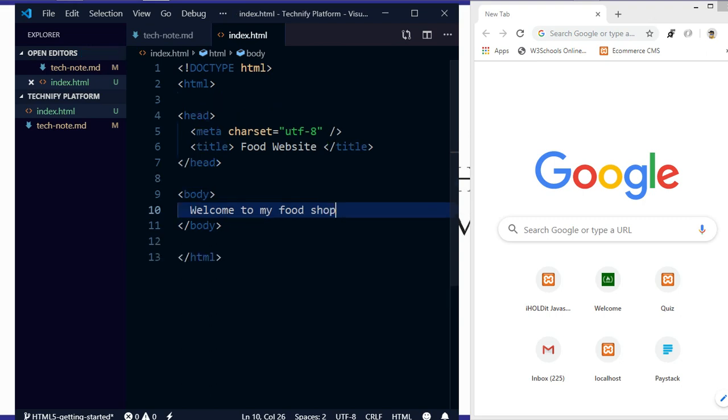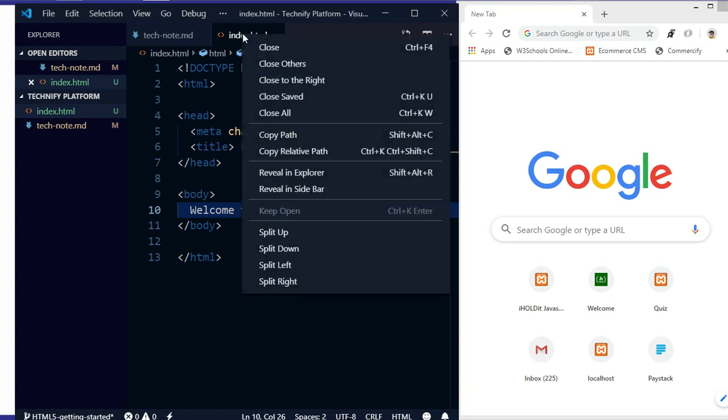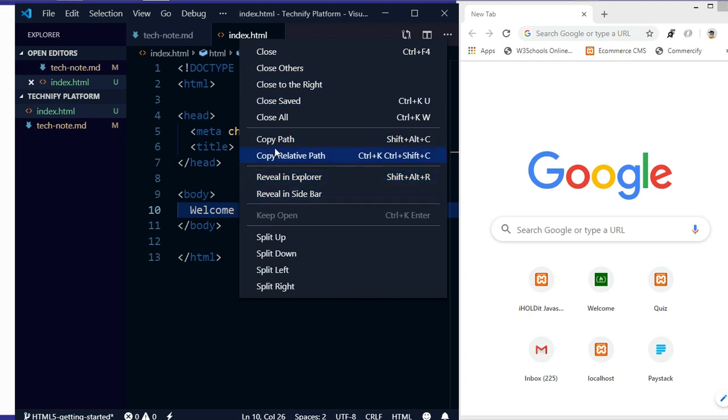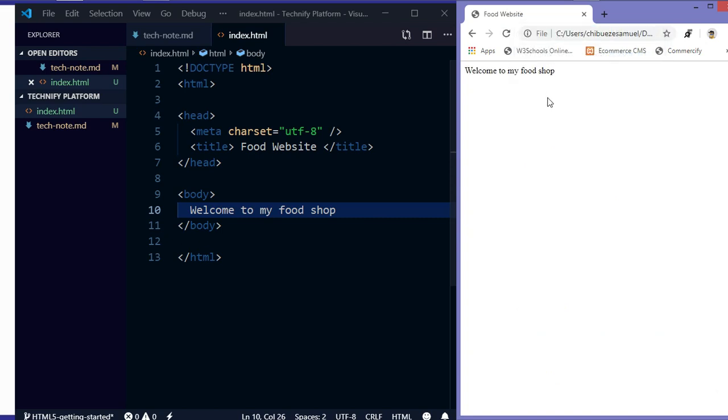So now that we have our page all laid out, we want to display it in the browser, and we are going to do that using the file protocol. So what we'll do is copy the path. I just right click and then you see copy path. So I have the path to this file copied, so I'll come to the address bar of my web browser and paste it there. Then enter it.